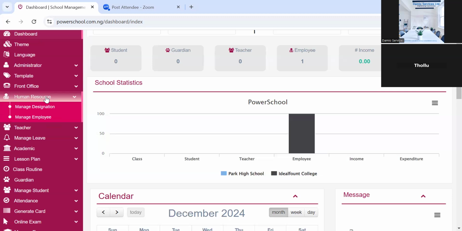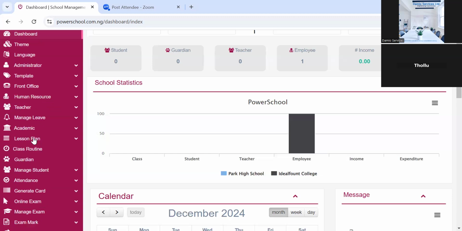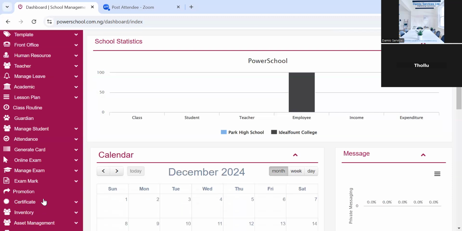For example, like this human resources module, most of these local schools don't have a human resources department, not to talk of having one. So they don't need this. They don't need the human resources module. They don't need, for example, all these online exams.